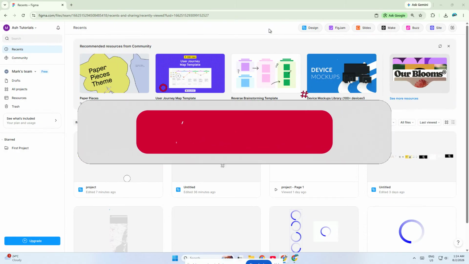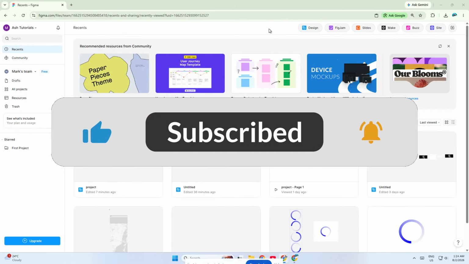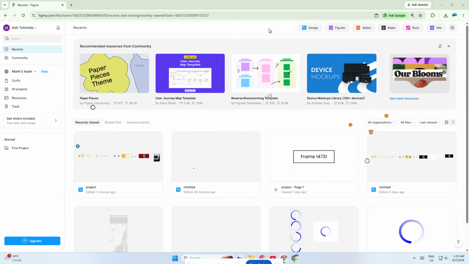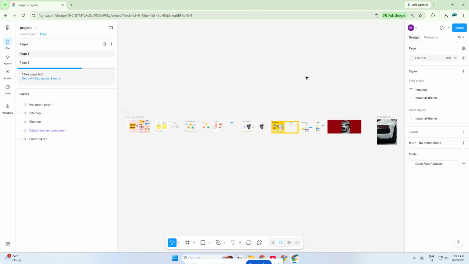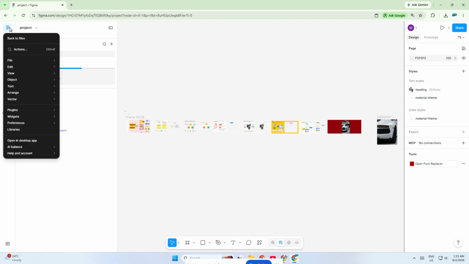Let's get started. First, open your design file in Figma. You can do this either in the Figma desktop app or right inside your web browser. Once your file is open, look to the top left corner of the screen and click the Figma logo. This opens the main menu, which contains several file options and settings.